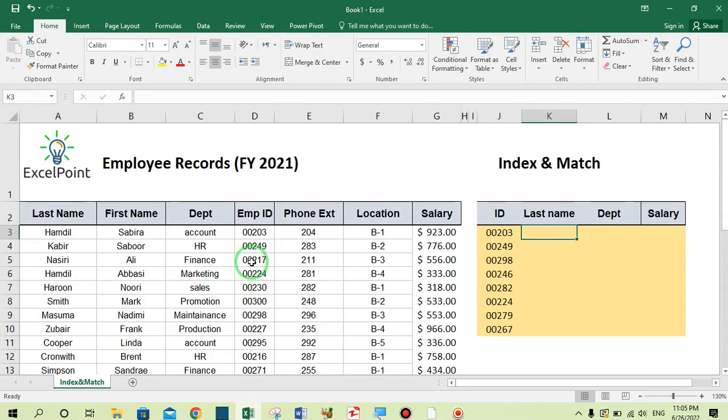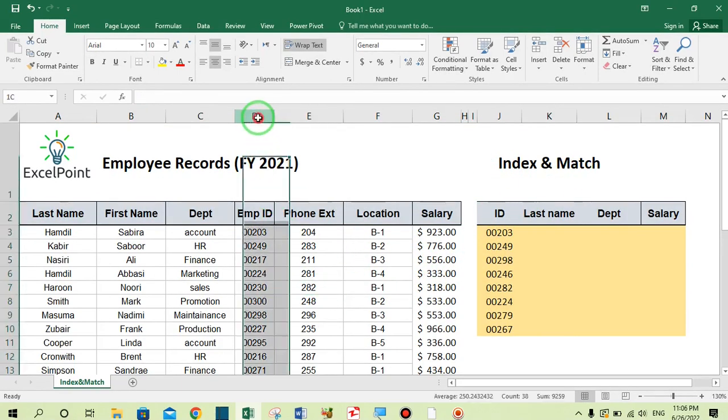Remember, whenever we use the VLOOKUP function, your lookup value should be in the first column of your dataset. And if you are going to use the HLOOKUP function, the lookup value should be in the first row of your dataset. But if you use INDEX and MATCH, it doesn't matter where your lookup value is located, it finds your desired value.